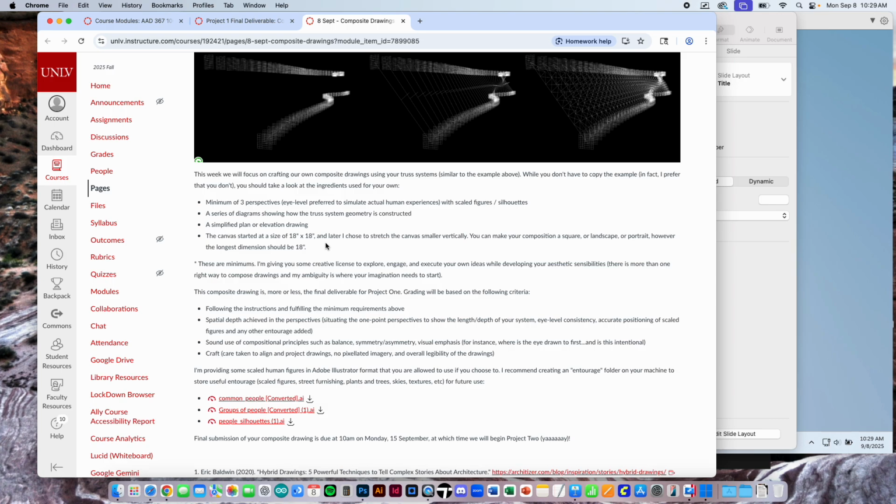Situating the one-point perspective to show that length, that 500-foot length, eye-level consistency, accurate positioning of scale figures, which we'll talk about again, as I mentioned, in Photoshop. I'll show you some ways you can begin to establish eye level, and then you can start to populate things and size things correctly. There's nothing worse than when figures are off, and then it's like the only thing people can see. It breaks the optical illusion that this could be an actual three-dimensional scene, right? When the scale of your human figures are off.